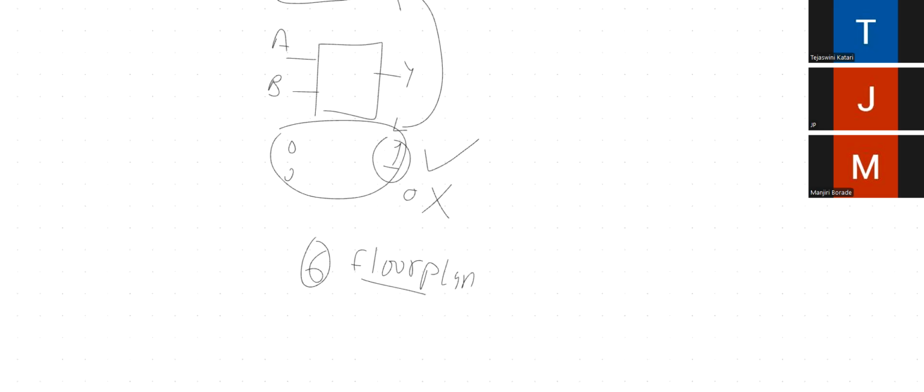So previously, in older days, before floor plan, we used to refer to all the stages as the front end. And floor plan and the later stages we refer to as the back end. So that's why ASIC design flow is divided into two parts: front end and back end.